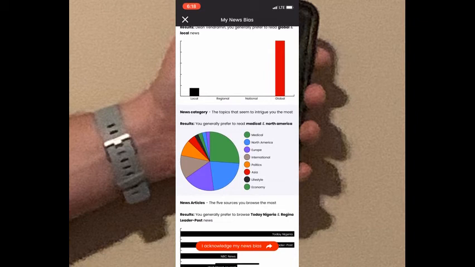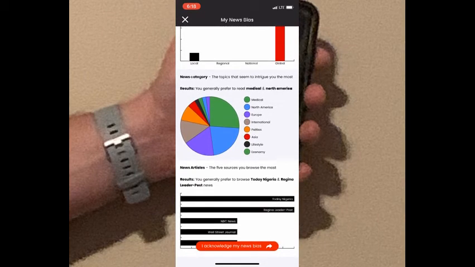Most of it is North America, but you can kind of see my pie graph. It's interesting how they collect the data and put that in. I wonder if they use that for anything. That'd be interesting. I guess the news that I'm checking out the most is Today Nigeria.